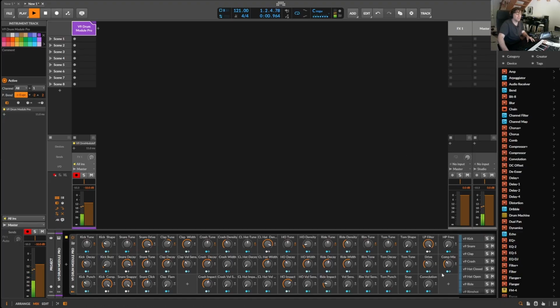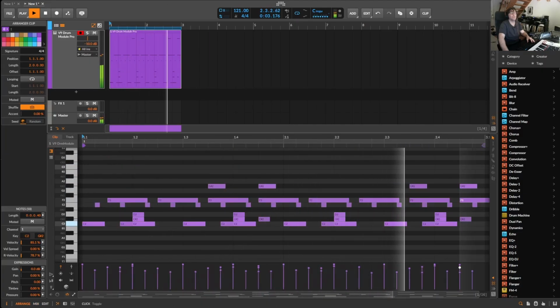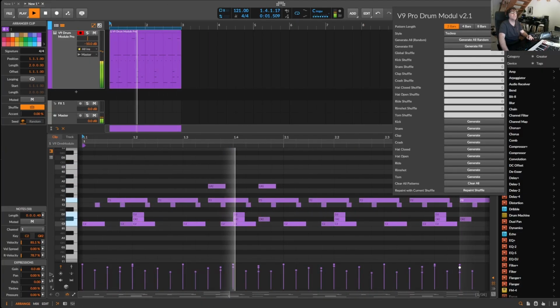I also added some effects: drive, convolution reverb, compressor, and 2 filters, hi-hat, high pass. Let's go back to the notes, continue to create some more presets.